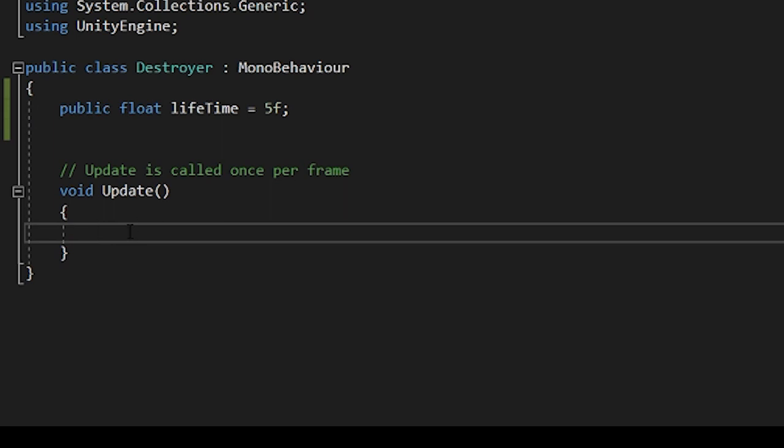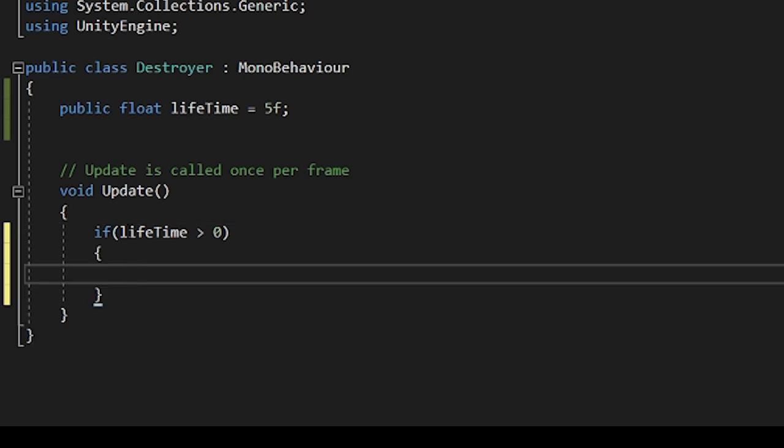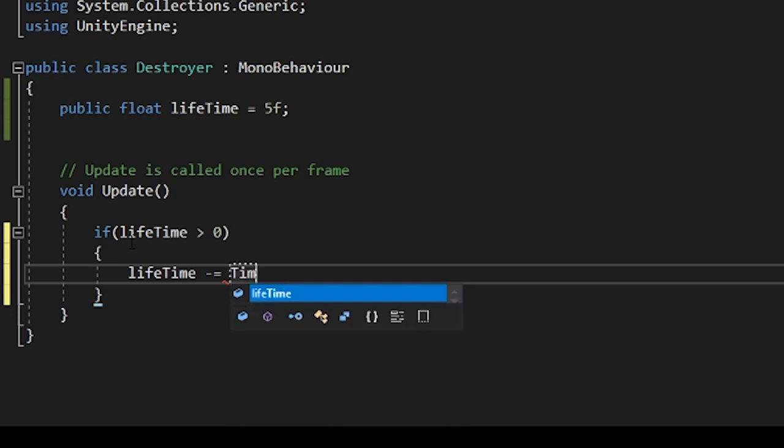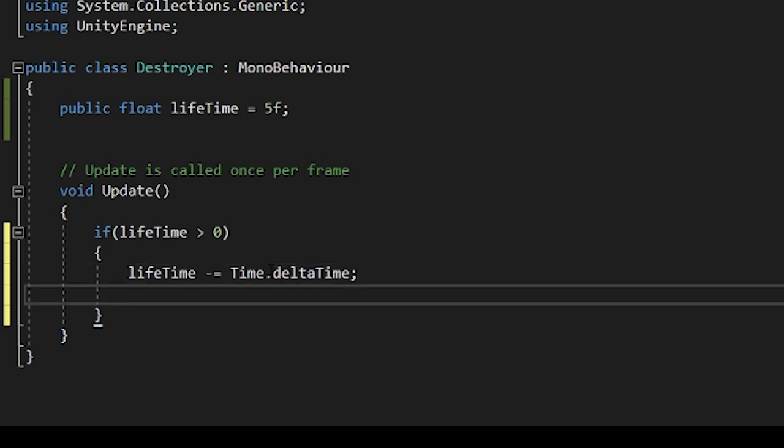And within our update, we're going to set up a condition where if the lifetime is more than zero, then lifetime minus equals Time.deltaTime. And what this does is it sets up a situation in which lifetime will be counting down by seconds.